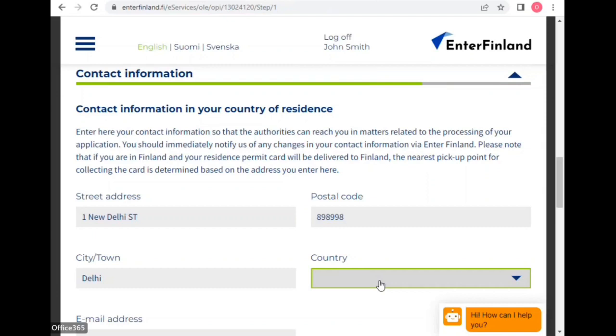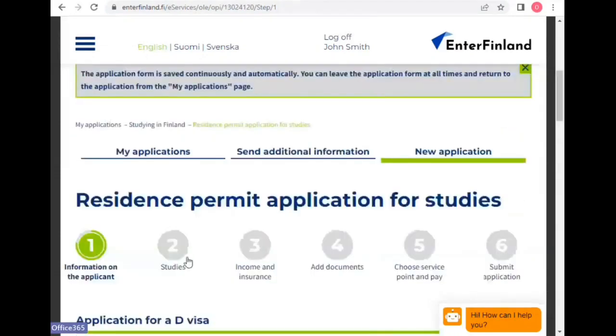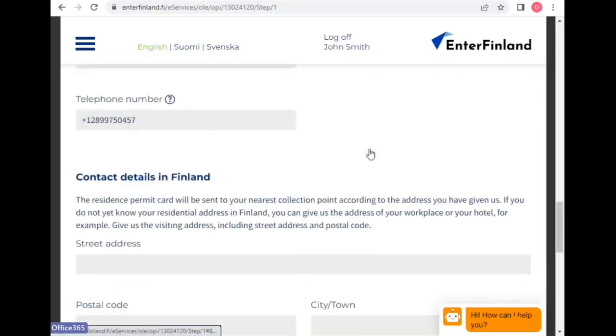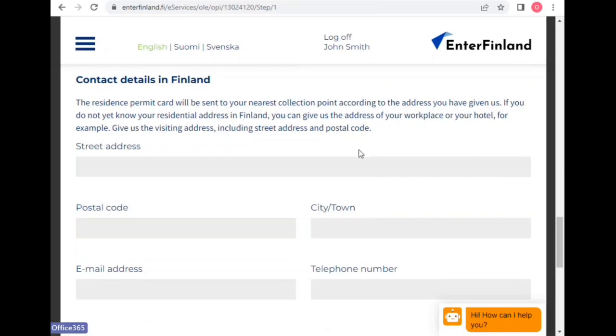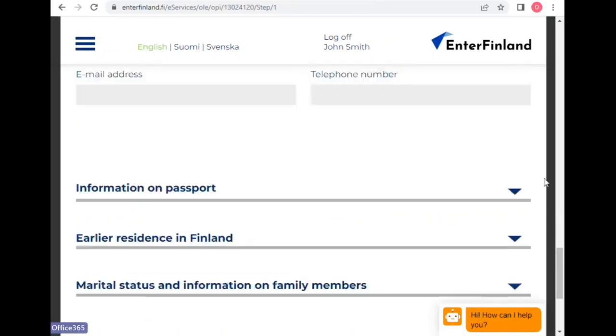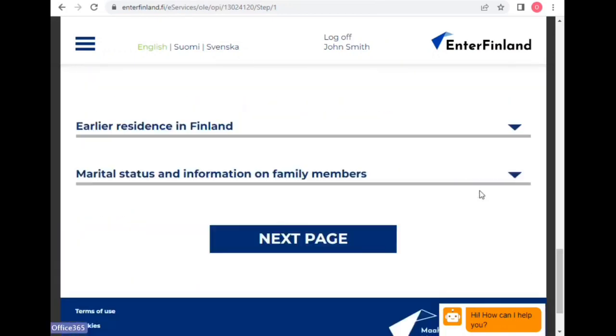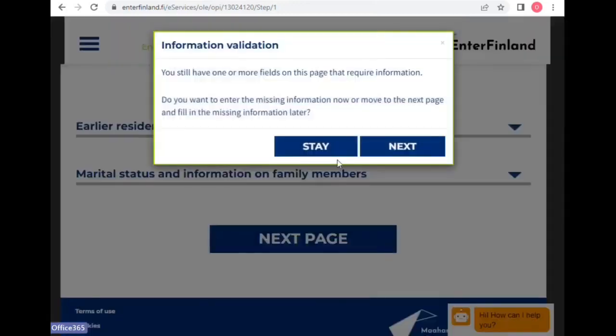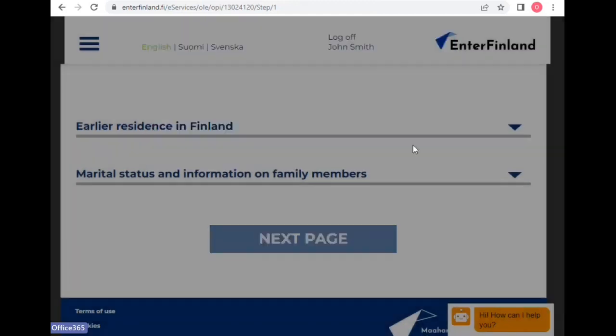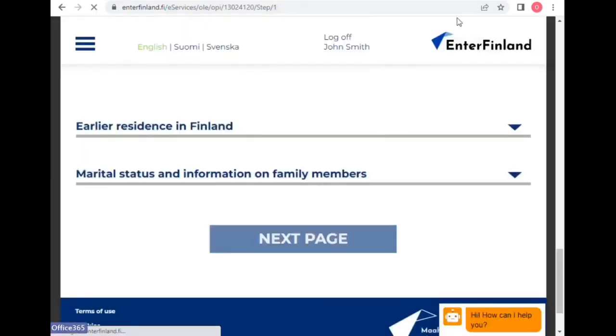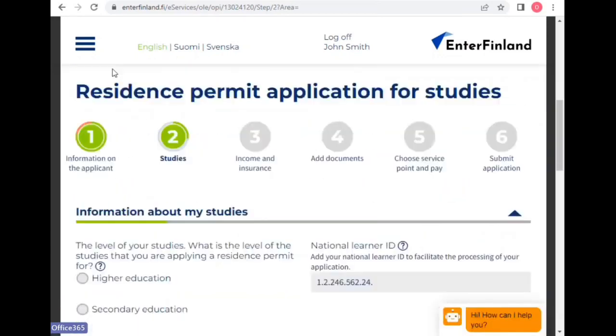Contact details in Finland, passport, earlier residence. So once you are through this, next is study, third is income and insurance. For whatever you have mentioned here, you need to add the documents. Fifth, choose service point and pay. Okay, but we'll see if I can walk you through all of that. I'll put some sample information. Hey, can I click on next page? Yeah, why not? Perfect. So I don't have to enter everything.